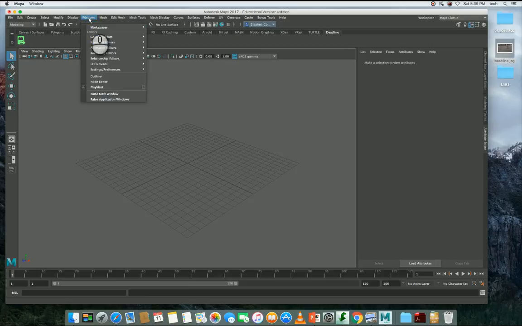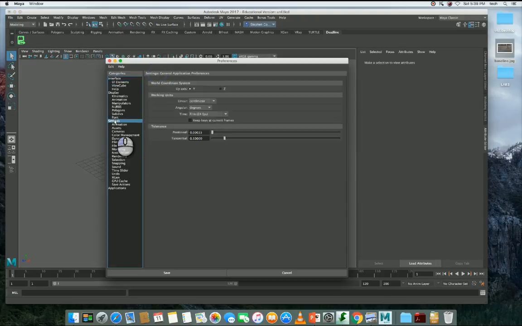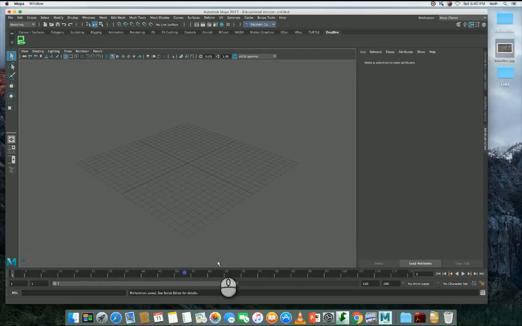If I go to settings and preferences, I'm just going to have a look at the standard settings here, and you can see my working units linear is centimeter. That's pretty much Maya's default, but if I'd set that to something else, I might want to set it back to centimeter, or if I wanted to work in meters, I would have to adjust everything appropriately. So I'm going to stick with centimeters. I find that works reasonably well, so I'm just going to save those.